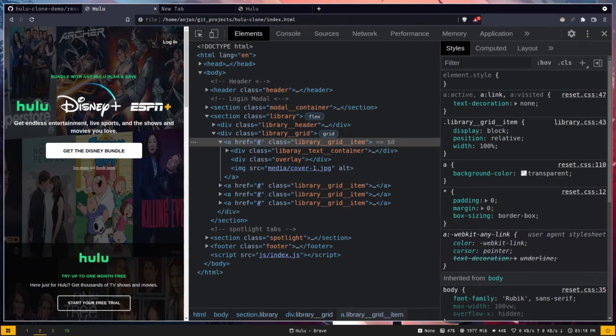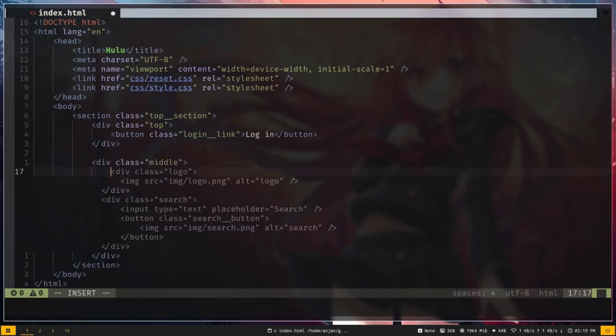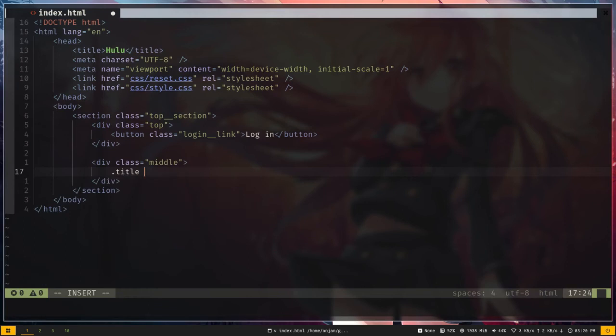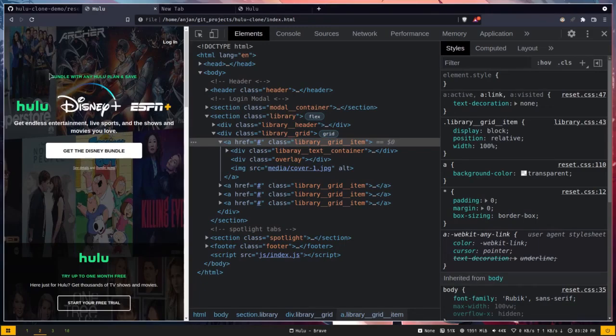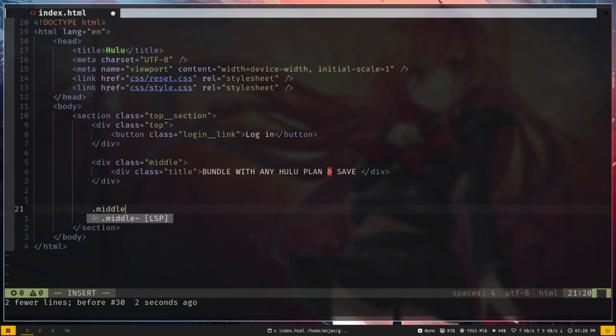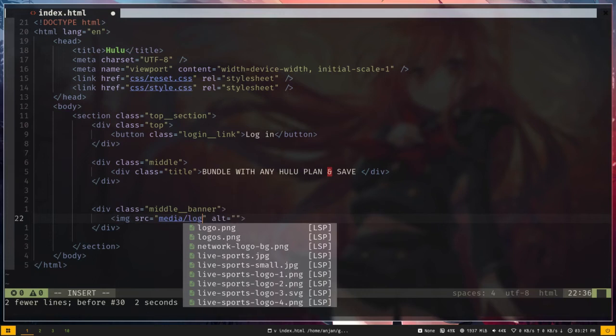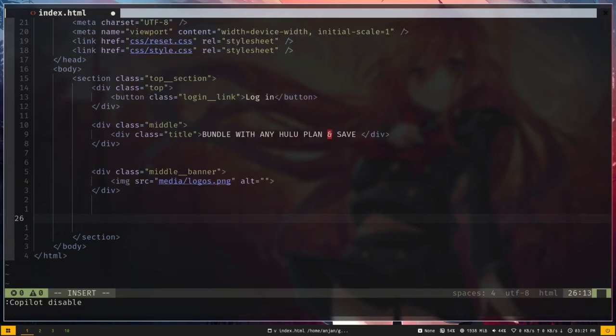Then we want the middle section, so let's create a middle section. Then we will create a title. I will just copy the text. Then we will need a middle banner, this image. So let's create a container, middle banner. It will have an image tag, and source will be media/logos.png. Then it will have a subtitle.